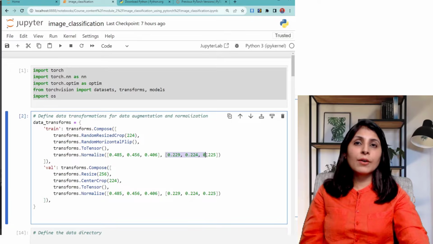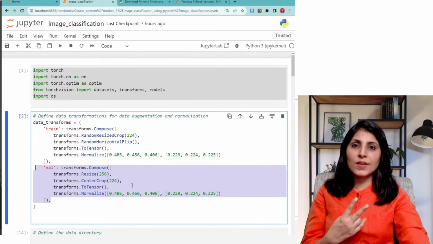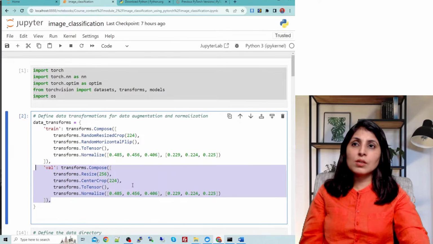And then over here, we are standardizing that value, performing standard deviation on it. In the same way, this is for training data, and all these transformations I want to do on validation data also. So we have 2 folders, train and val. This one is for training data and this one is for validation data.